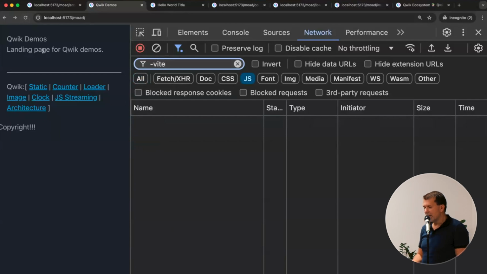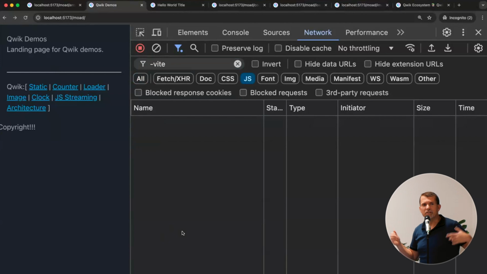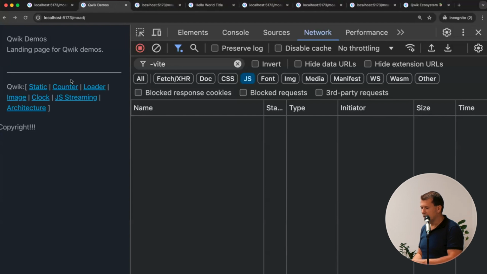And what I want to show you is that you navigate to this page, no JavaScript shows up, right? Because I put a filter for just JavaScript. And of course, nothing shows up because, well, it's a static page, right? There's nothing of interest in this particular page. And so because of that, it's not really that exciting. Any framework can basically not send any JavaScript if you don't have any behavior on this particular thing. So let's look at a page that has behavior.